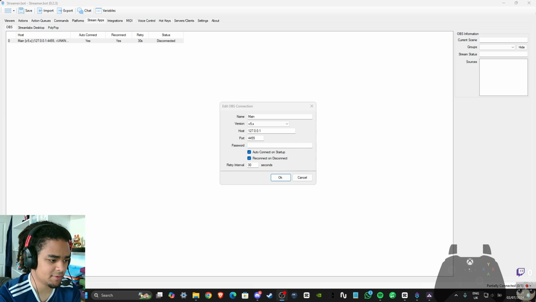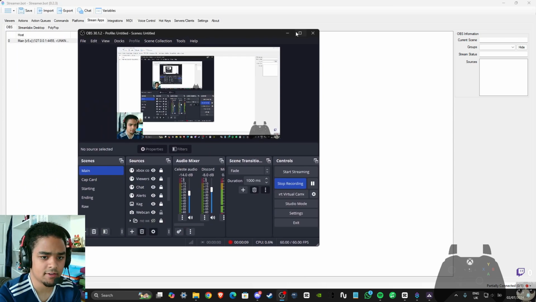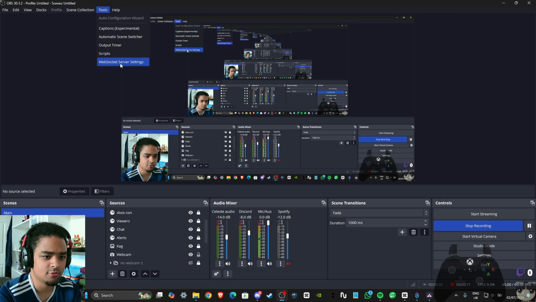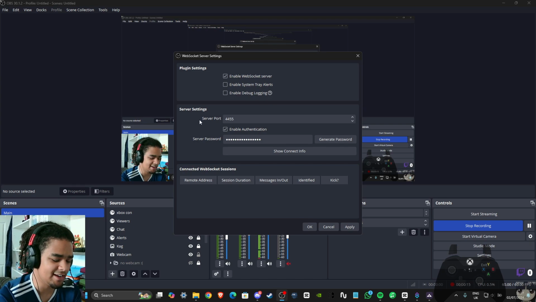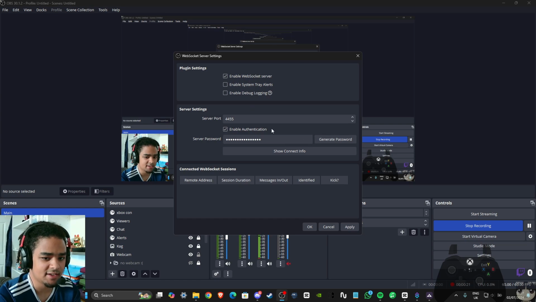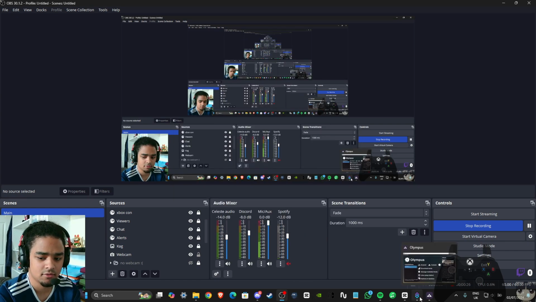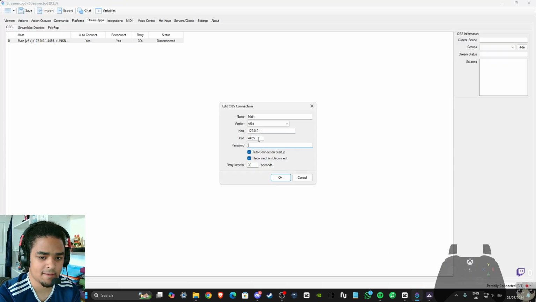Next up, you want to make sure your port and your password match your OBS. So you want to go to your OBS right here, and you want to go to your tools, WebSocket server settings, and you want to take your server port. This could be anything, depending on your OBS version, but you want to just copy and paste that, in my case 4455. I'll go back to my StreamerBot and I would put it in 4455.